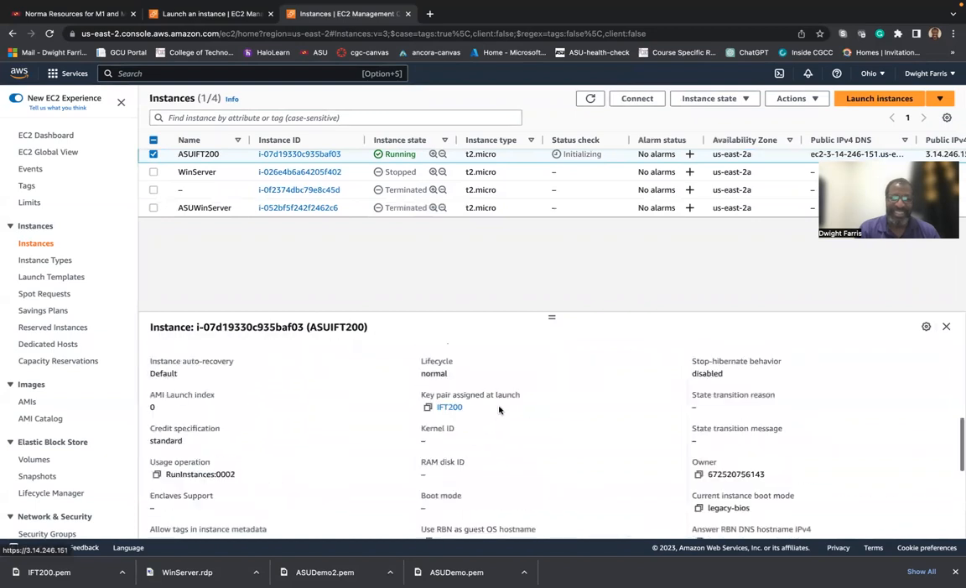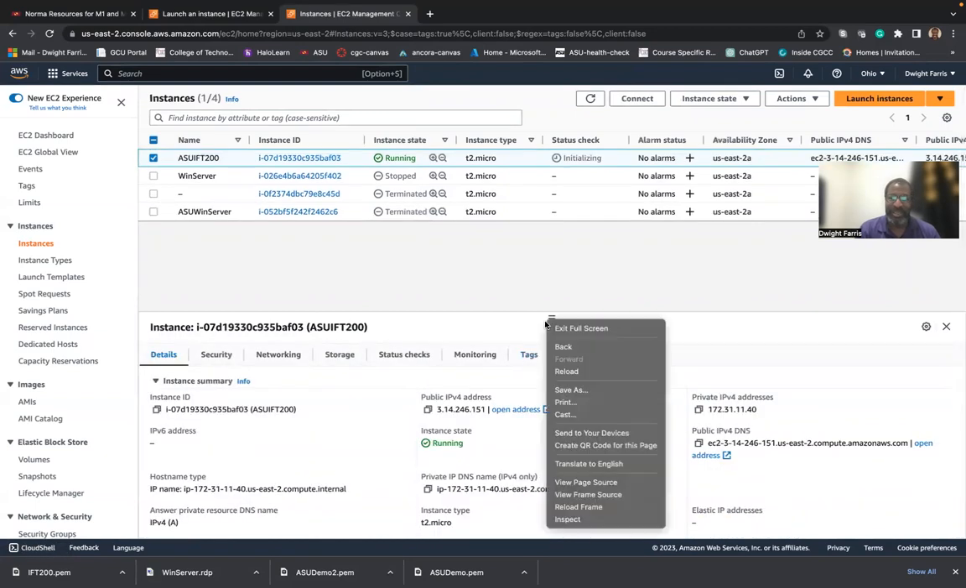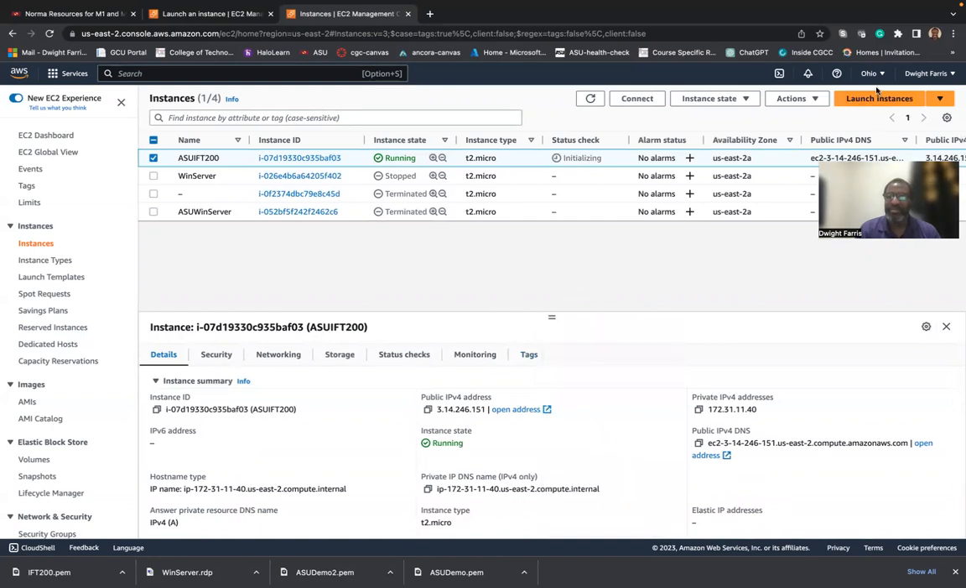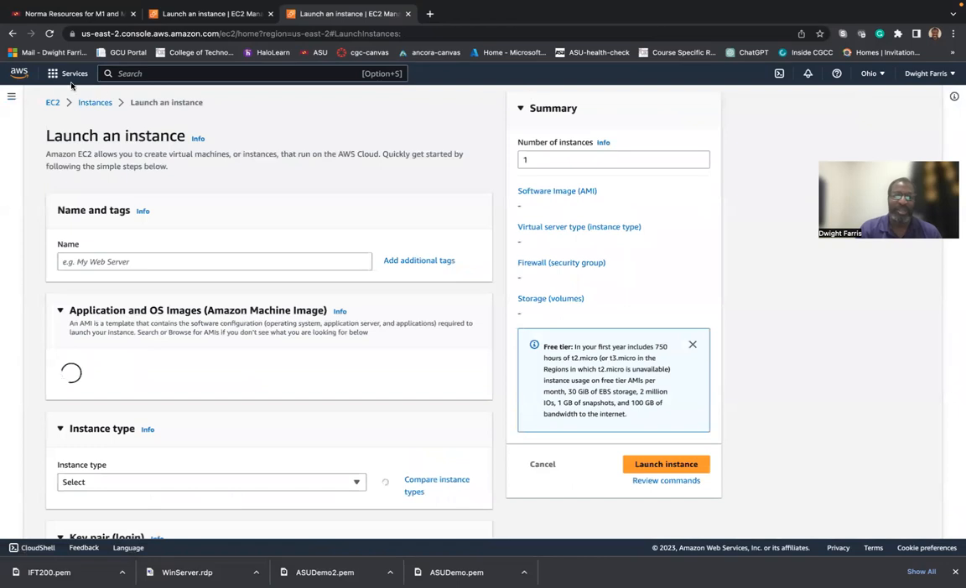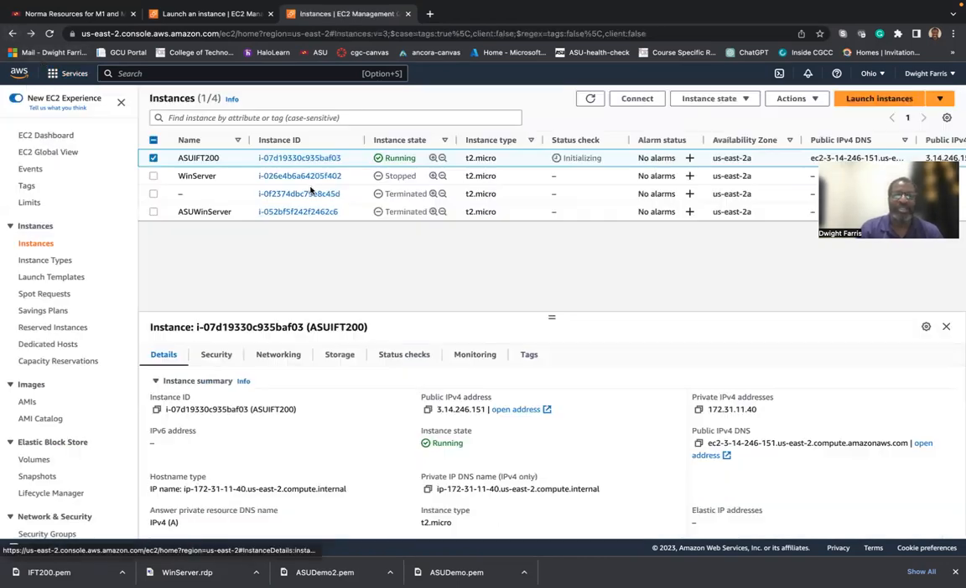All right, let me just make sure everything is good here. We got our key pair. And go ahead and launch. Whoops, that's not right. Back. Well, launch instance, in that case, that creates the instances. Sorry about that. Relax.